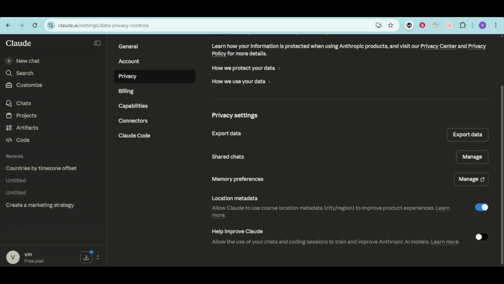After you switch it off, pause for a second to make sure the change has actually taken effect. Some interfaces will save this change automatically as soon as you flip the toggle, while others might show a brief confirmation message. If you see a save button or an indication that changes need to be applied, go ahead and confirm or save your new setting. That's all you need to do.